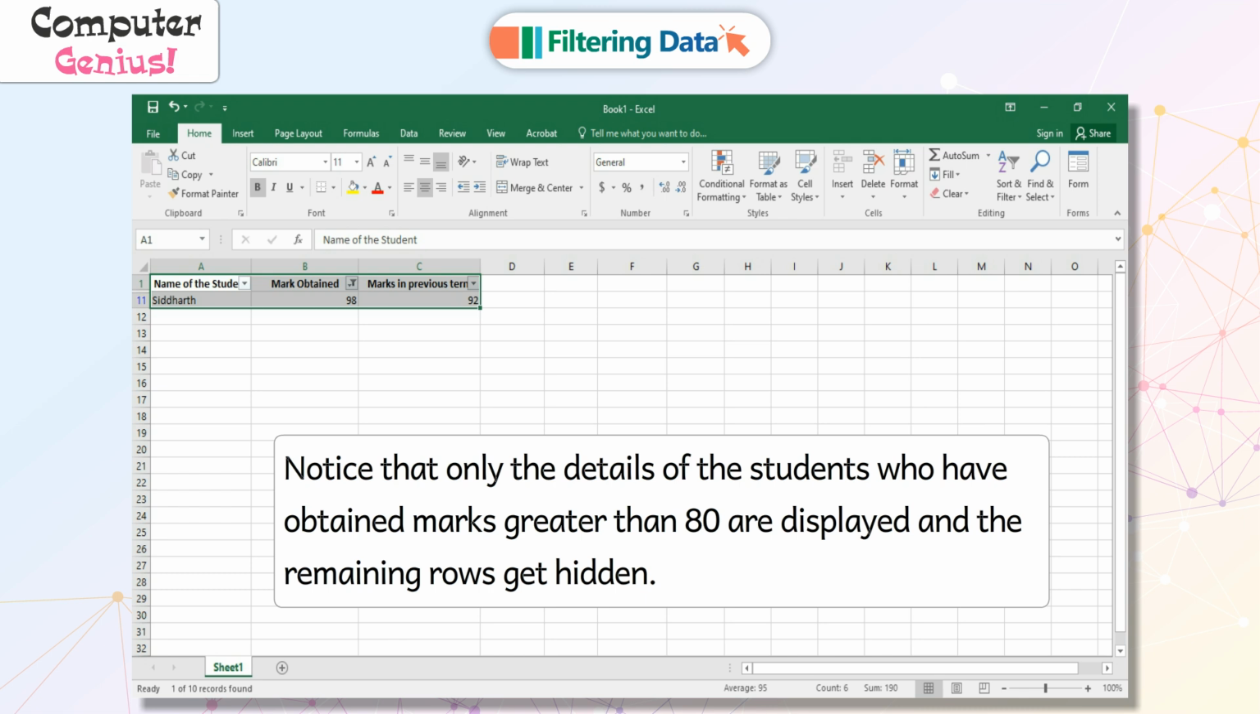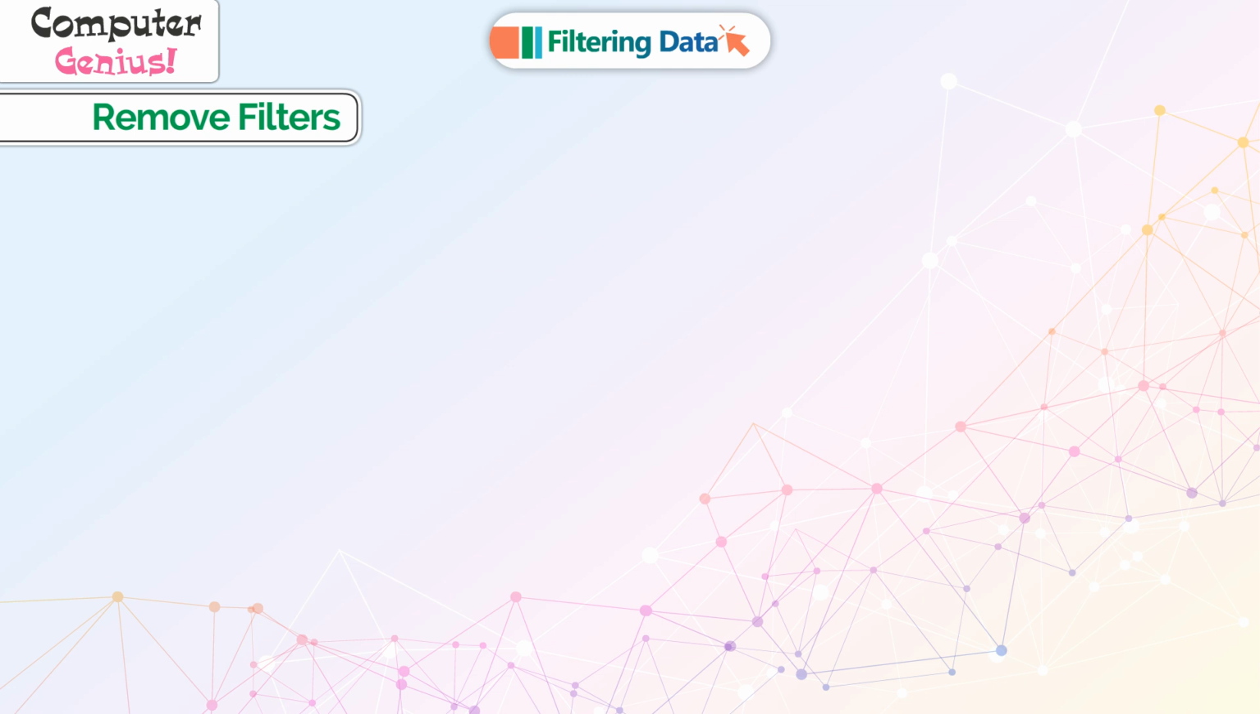Notice that only the details of the students who have obtained marks greater than 80 are displayed and the remaining rows get hidden.